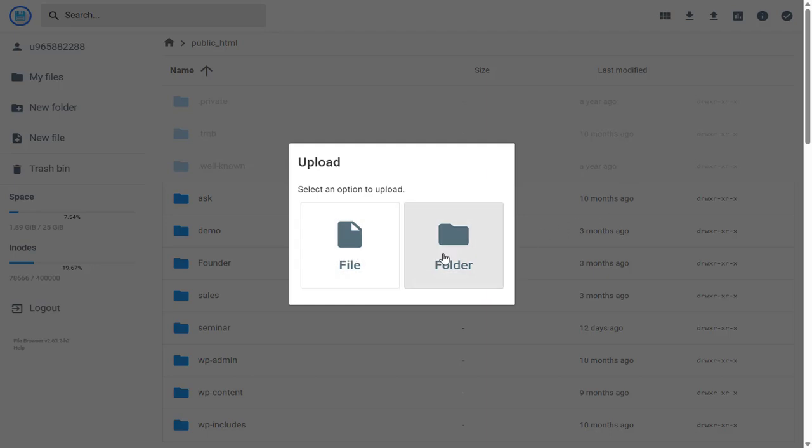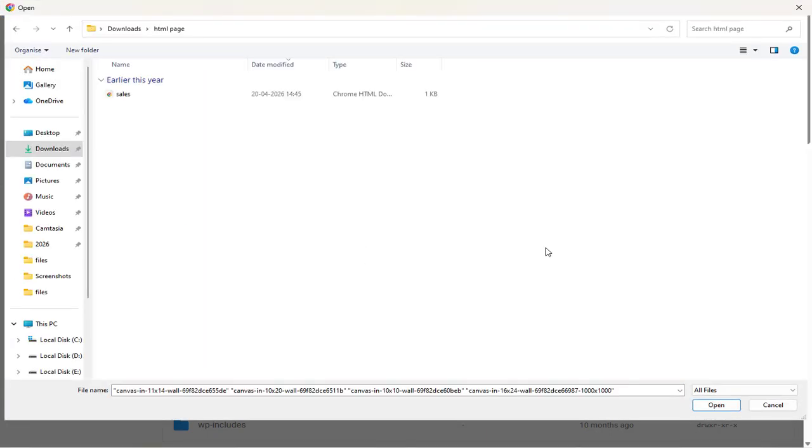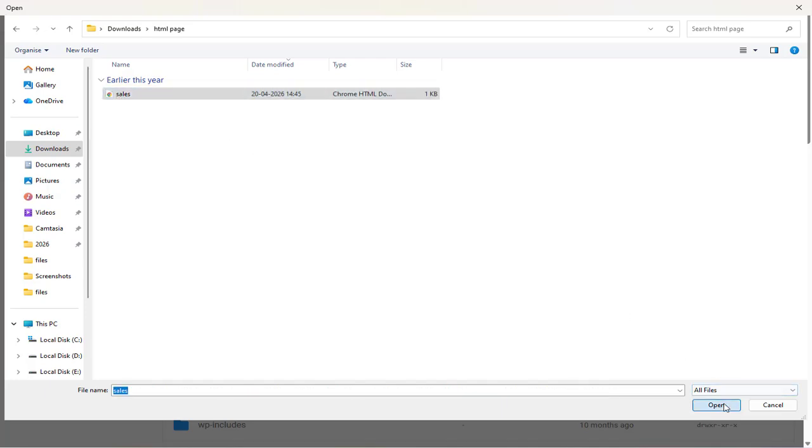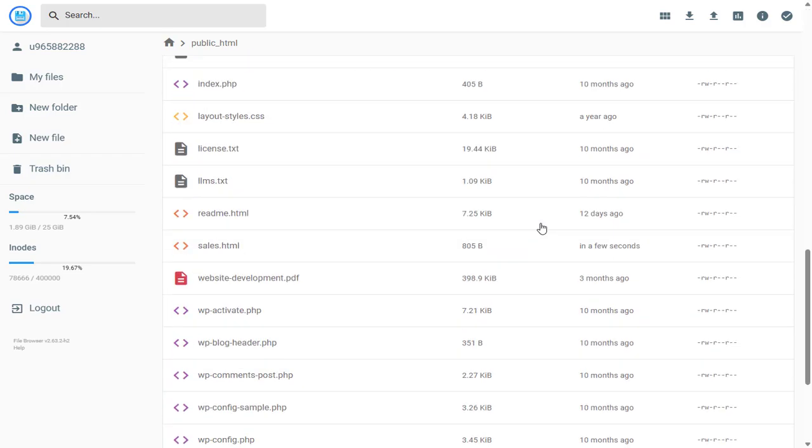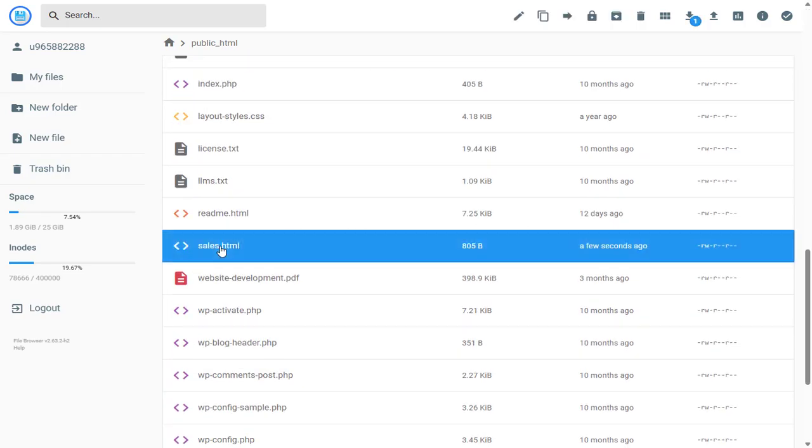Now, simply select the file you want to upload from your computer. Wait a few moments while the upload is completed. And that's it. The file has now been uploaded successfully to your website's file manager. That's how easy it is to upload a file to your website using the Hostinger File Manager.